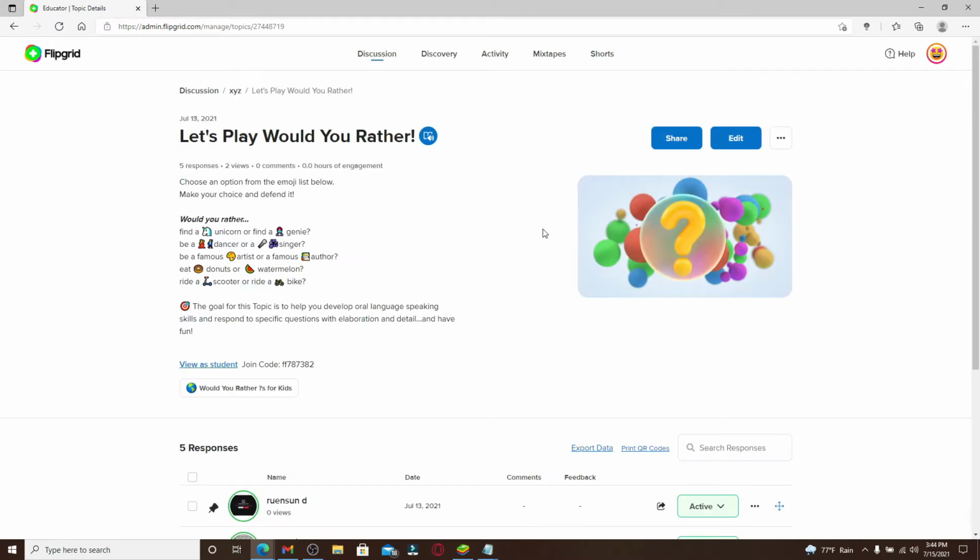To open up your camera, you'll need to click on the three dots at the top right and record a response. Click on the record a response button from the drop down, which will open up your camera screen. Now once you open up your camera screen on Flipgrid, you'll need to click on the effects button. From the effects tab, click on filters.